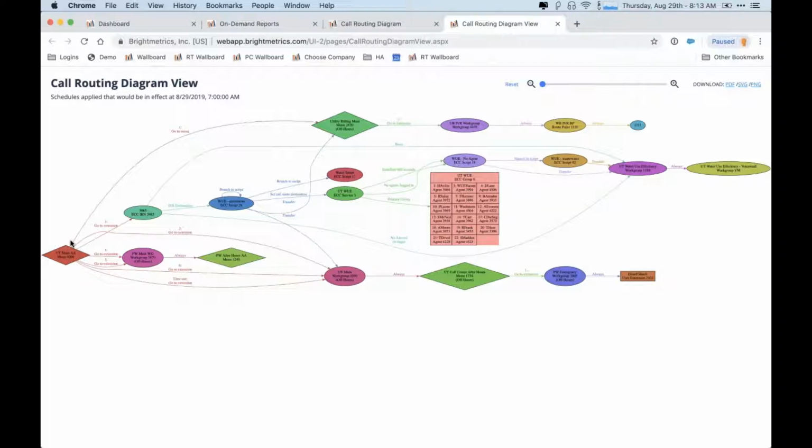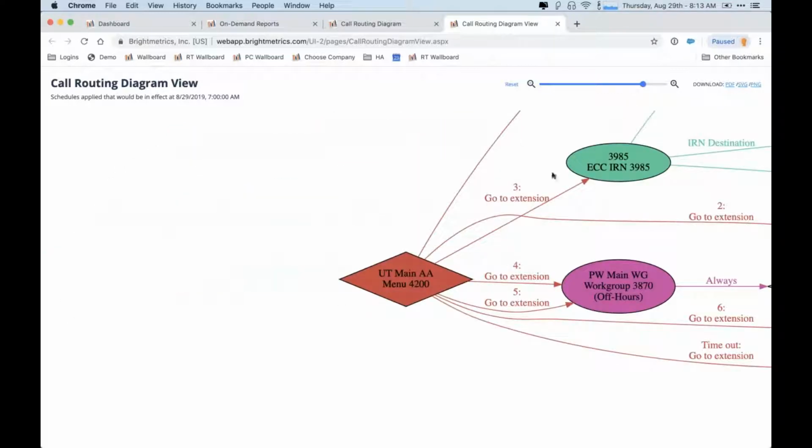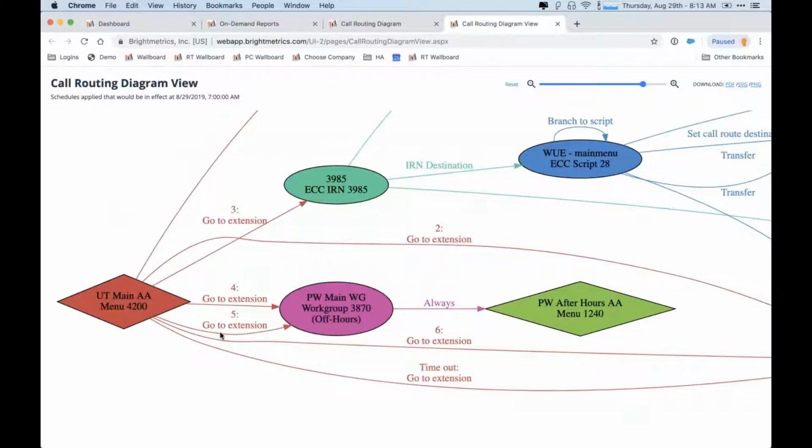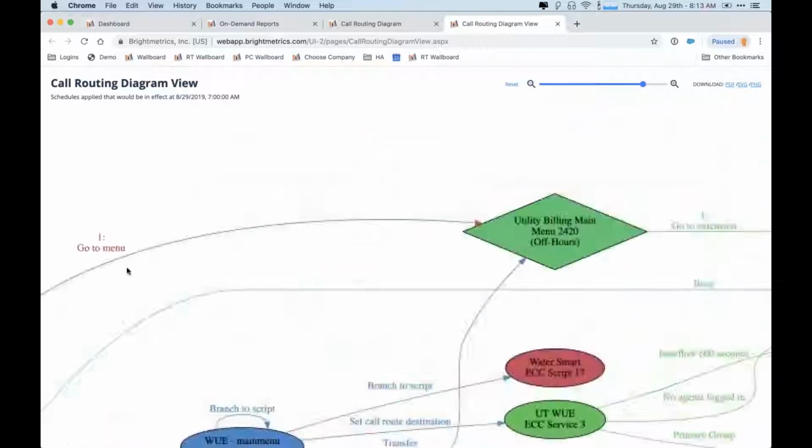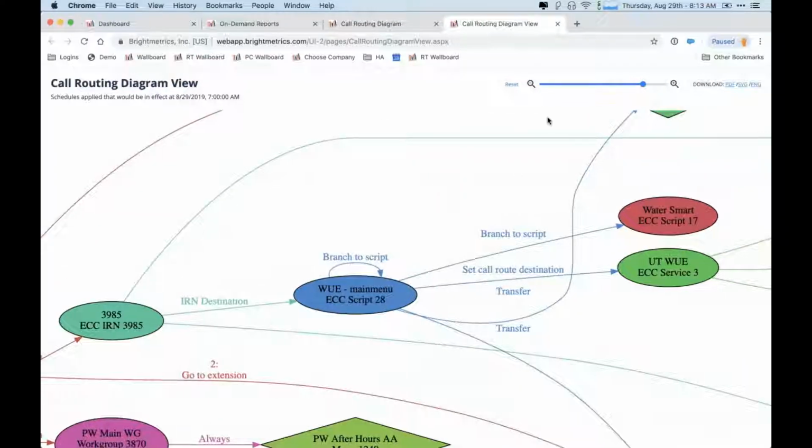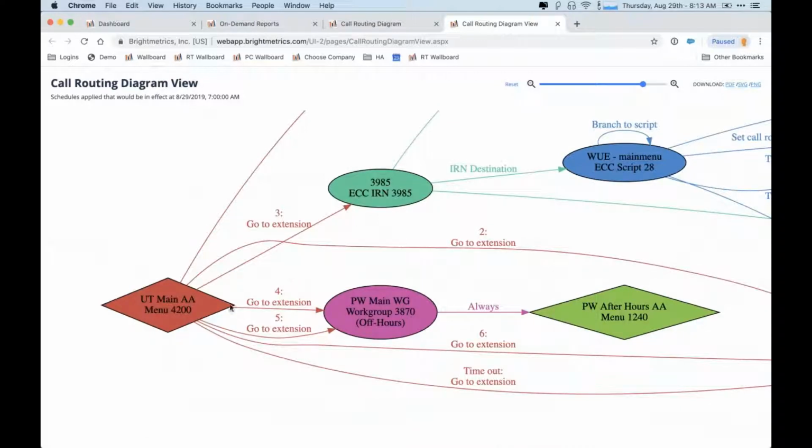So just to illustrate this for you, I've got this auto attendant here that has 6 different options and a timeout. I can follow any one of those threads to see where it goes. So I've got 1 going to the utility billing main menu. I've got 3 going to an ECCRN. I've got 4 and 5 going to this off-hours work group. This customer's on Pacific time, so you can see I actually ran this and we're hitting their off-hours schedule because I ran this about an hour ago at this point. So I can see all those flows.